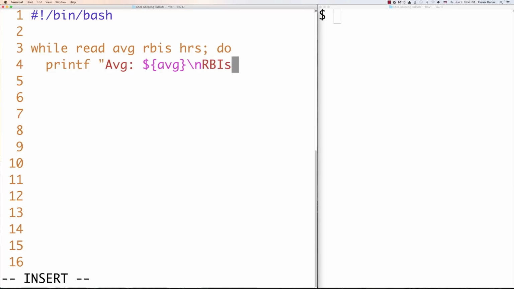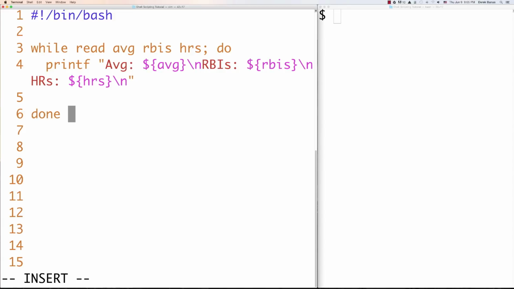I can then go RBIs and grab the RBIs out of that. Once again, we're going to throw a new line in there, and we can also do home runs, and you could do multiple different lines of data to grab out of there if you'd like. And for home runs, of course, we're going to type in HRS and close that off, and then throw in another new line and close off the printf statement. And now at the end here, what I just need to do is pipe data into the while loop, and the data being the text file that I showed you just a second ago.